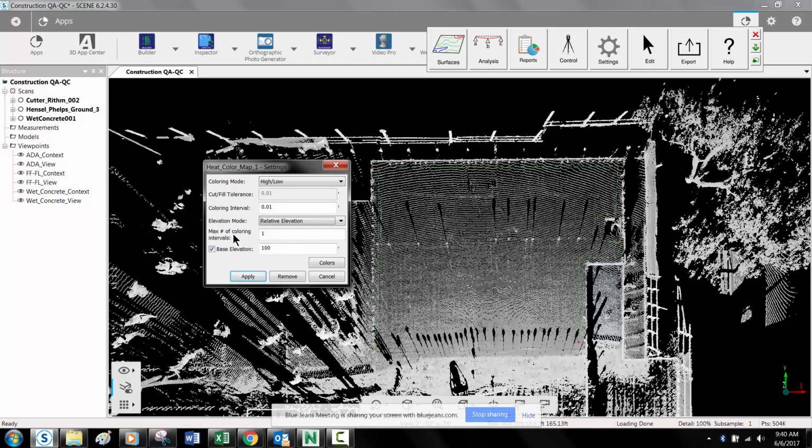Now moving on to max number of coloring intervals, we've got that set at 1, so what that means is we'll have an average elevation which will display green. And if we set the number of coloring intervals to 1, that means it'll only display one color above average and one color below average. If this was set to 2, you would see 2 colors above and 2 colors below average. And I'll go through that here in just a moment.